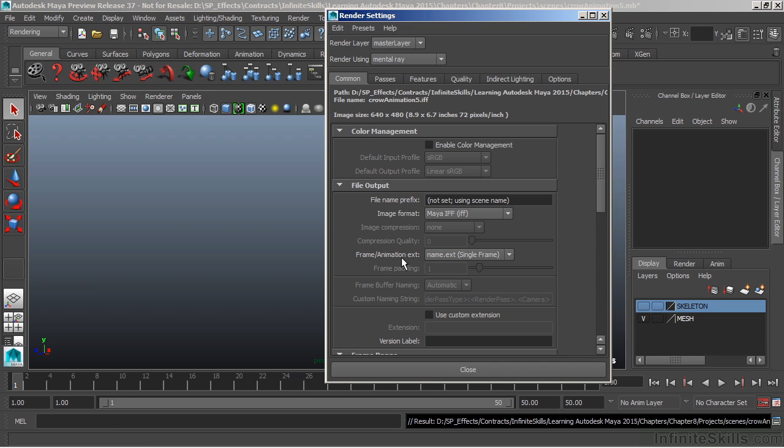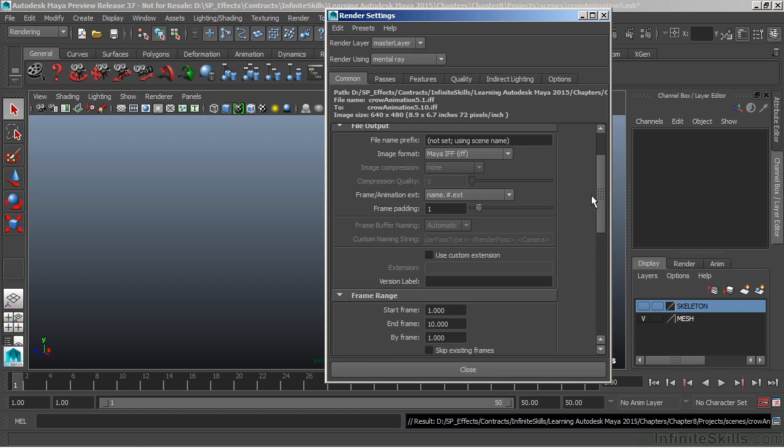First, I want to change the frame animation extension. Instead of keeping it at single frame, we want to make sure that this will render out more than one frame and render our entire sequence. So I'll choose name, pound, and extension. And then we have the frame padding. This will add additional values to our numbering. We want to do this so that software will read it properly and see this as a full sequence and not pull things out of order.